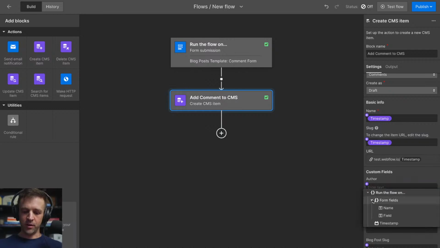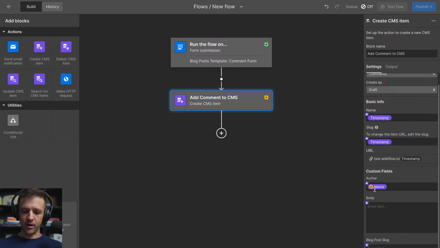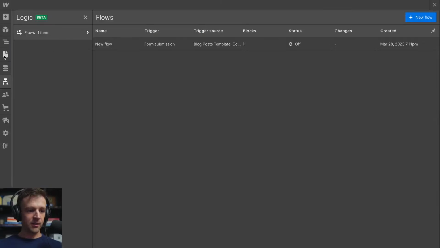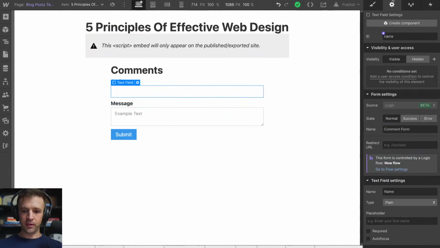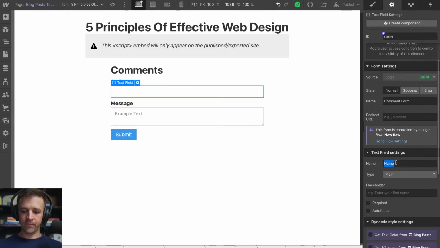And then the author will be from our form fields. Let's see. We have name. I should name this better. Why is that yellow? Requires a fallback. Huh. And body, this is going to be field, but we want it to be message. Let me get out of here real quick and see about cleaning up our build a little bit first.